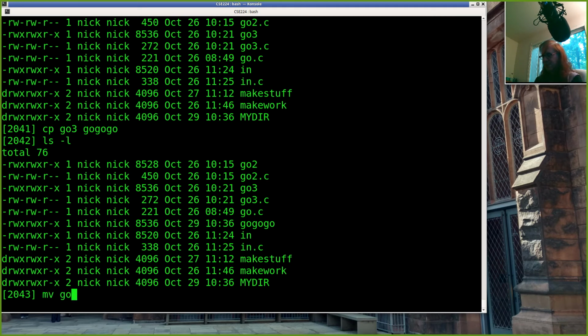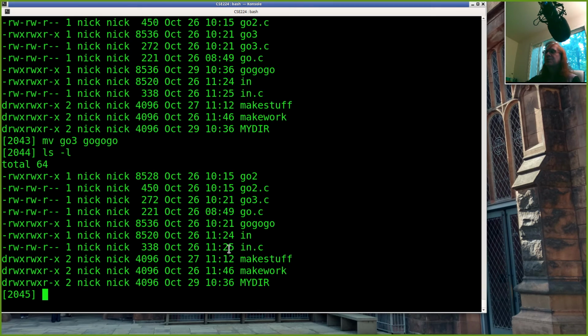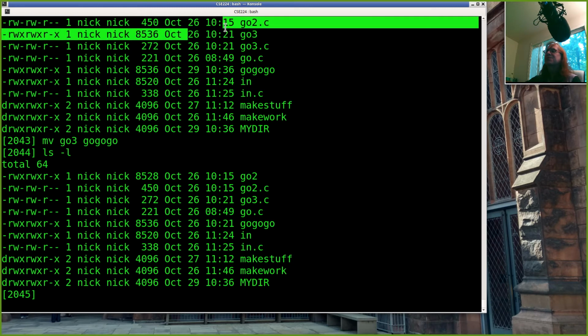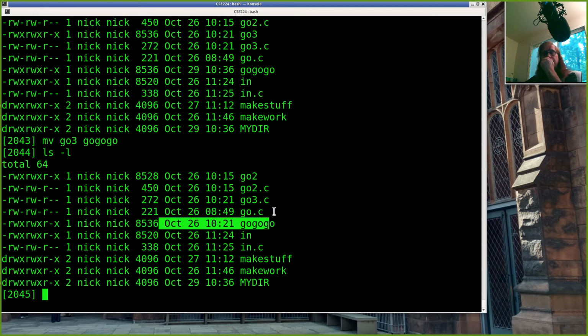If I do mv, then go is what go3 used to be, right? October 26th, well, that's this file right here. So it's actually renamed it. And notice, by the way, that when I did this move, it obliterated my previous version of go. So if I try to rename a file to something that already exists, it gets rid of the thing that already exists, and it just continues.